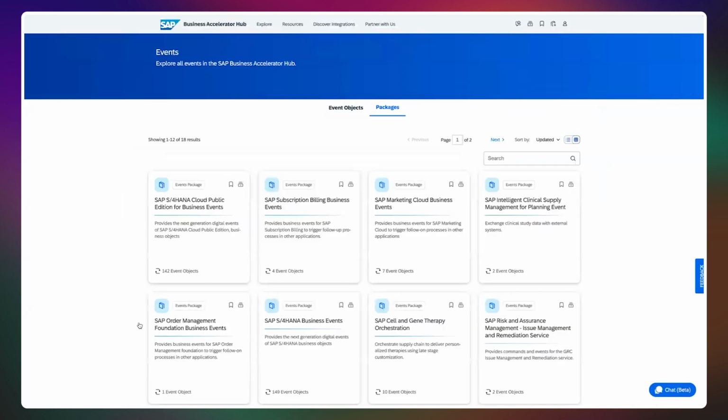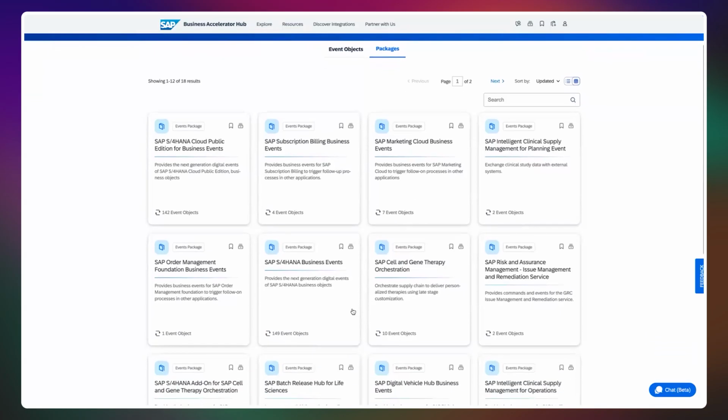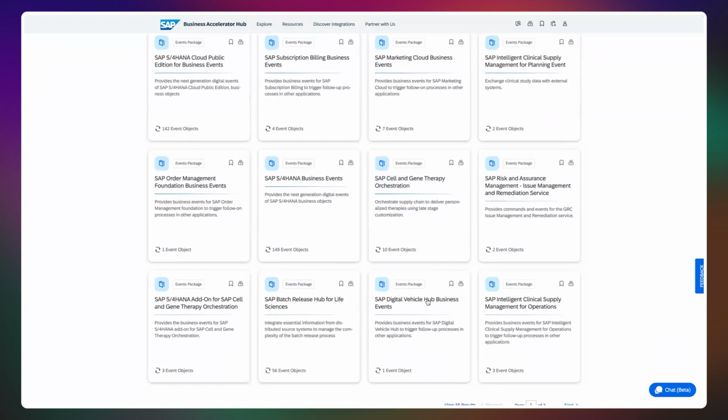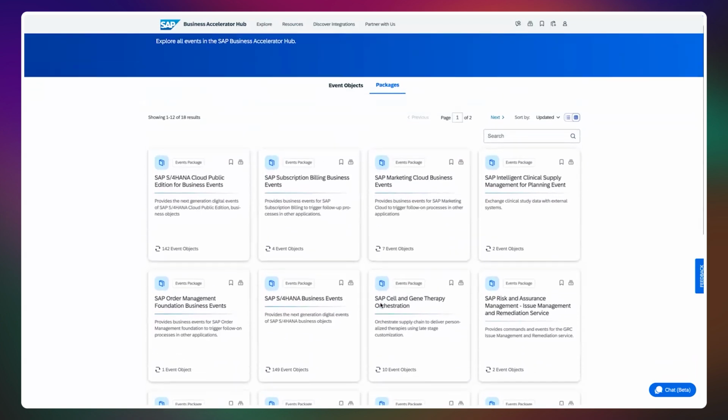Now, let's switch over to the event source side of things. And here, what you can see is the Business Accelerator Hub, hub.sap.com. And you do see a number of event packages here. So there are packages for S/4HANA Cloud for business events, so 142 event objects and a lot more events there. Subscription billing, marketing cloud, cell and gene therapy orchestration, and digital vehicle hub. And there are additional packages.